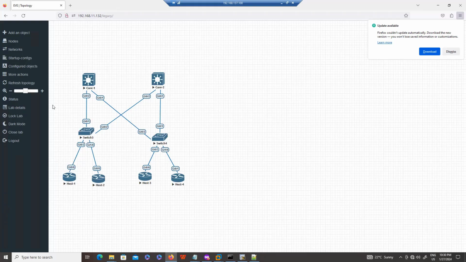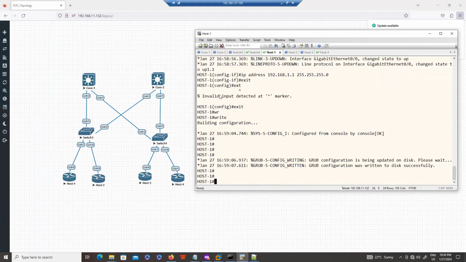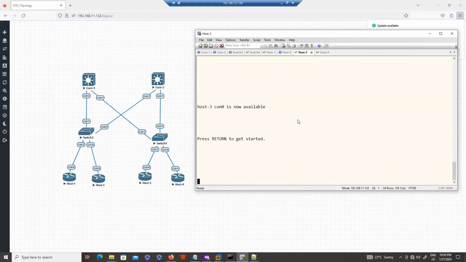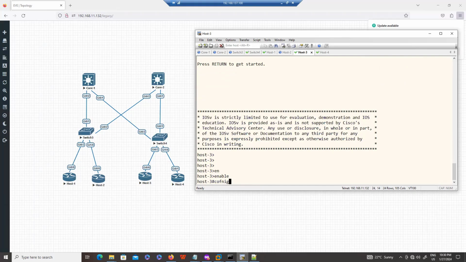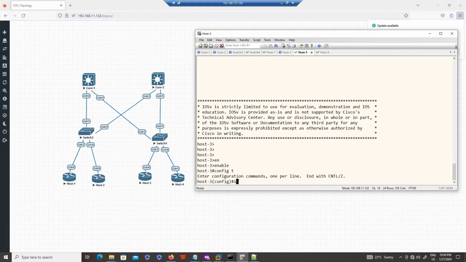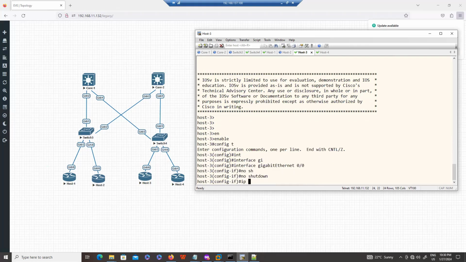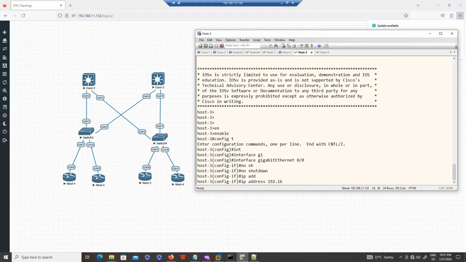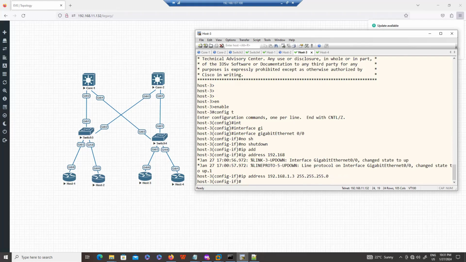So here, guys, we gave the IP address to host one. Now let's configure the IP address on this host, which is host 3. Host 3 interface is gigabit 0/0. Interface gigabit 0/0, no shutdown, IP address 192.168.1.3.